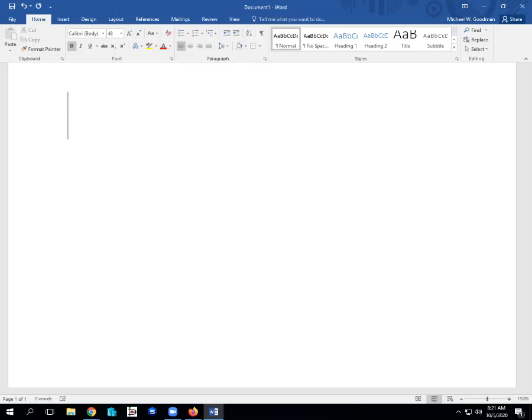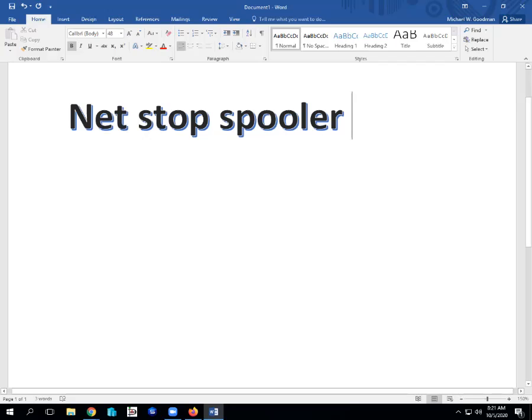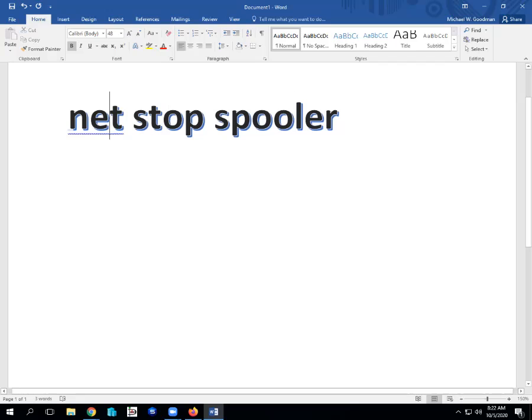So a command that people that work in IT almost all have memorized: net stop Spooler. I'll spell it right. Net stop Spooler. That stops the print spool, well, basically the printer interface in Windows.